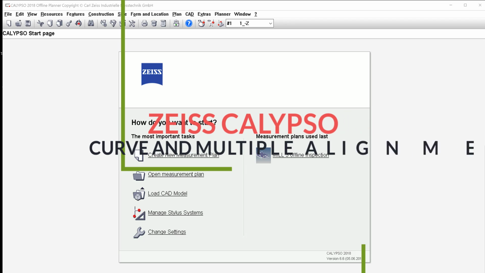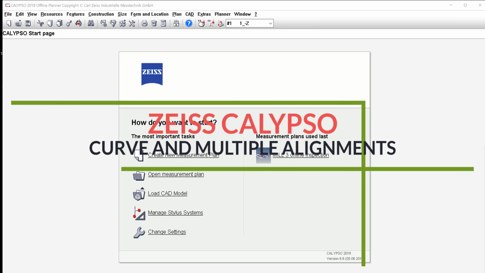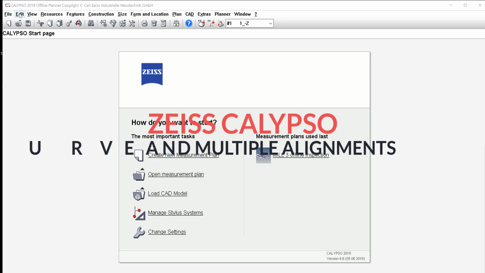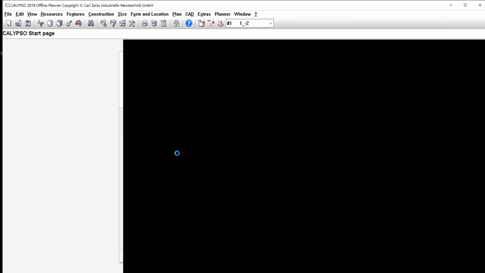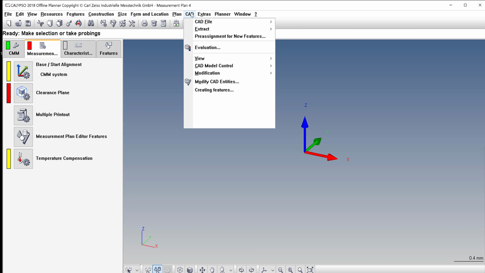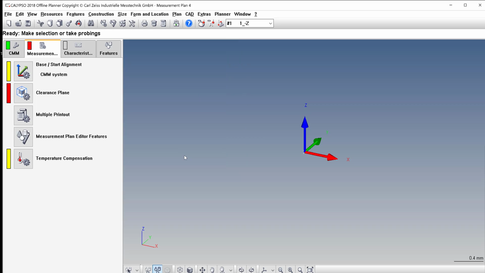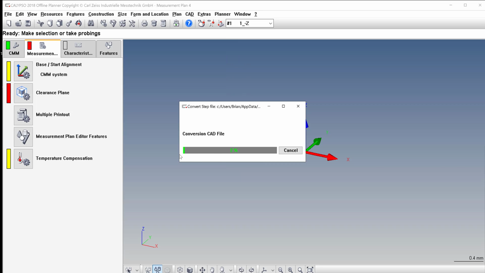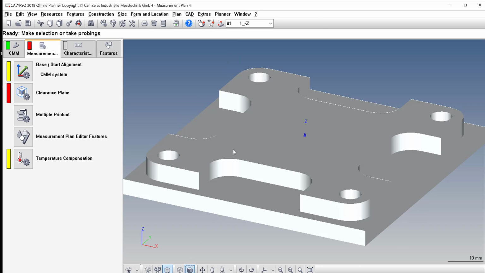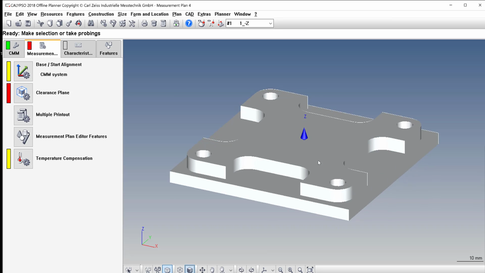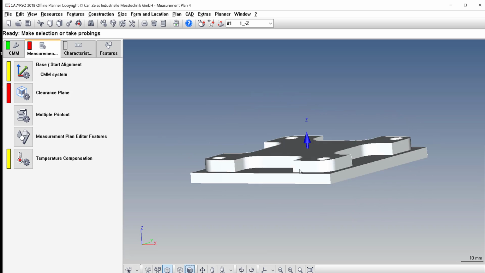All right, so this is the programming video for mill part 3. So Calypso open here, we'll go to create new measurement plan. And I'm going to import the CAD file for mill part 3. It is a step file, so make sure you have that selected down here in the list. We'll hit open. And once that happens, we'll turn to a solid model or a solid state here instead of a wireframe. And here is our workpiece.